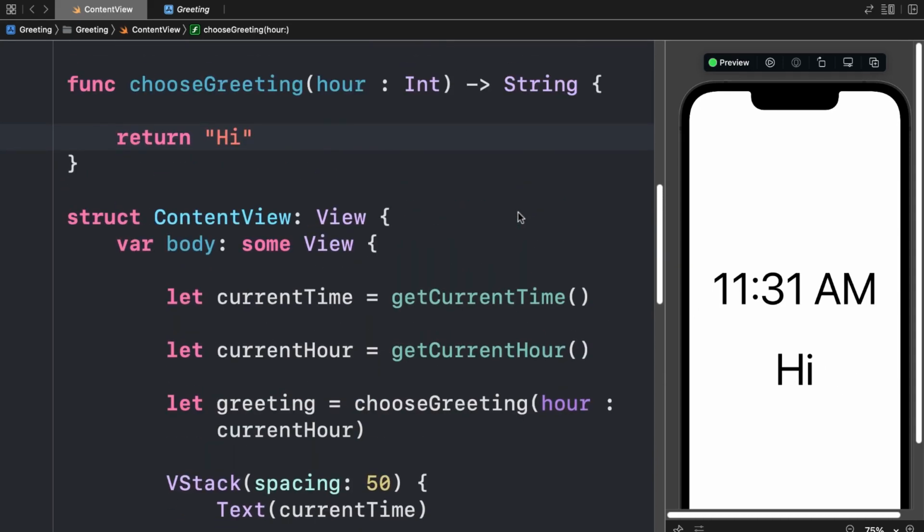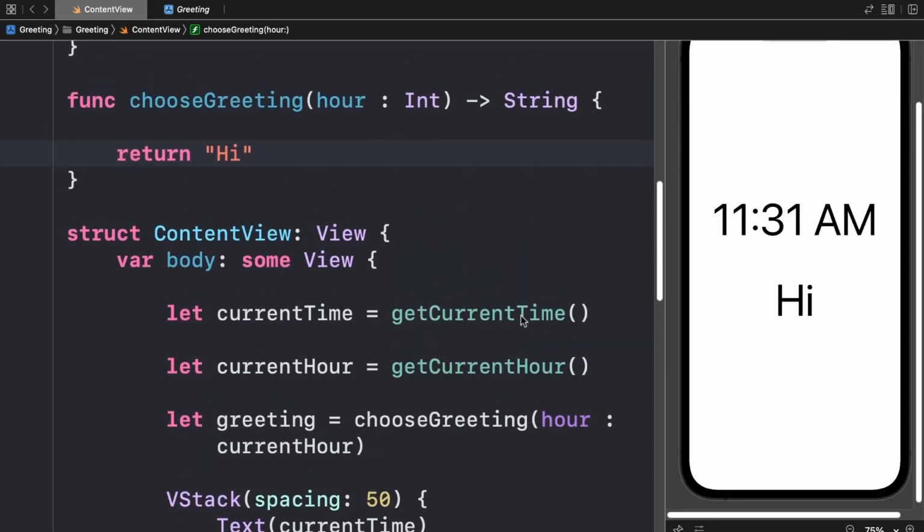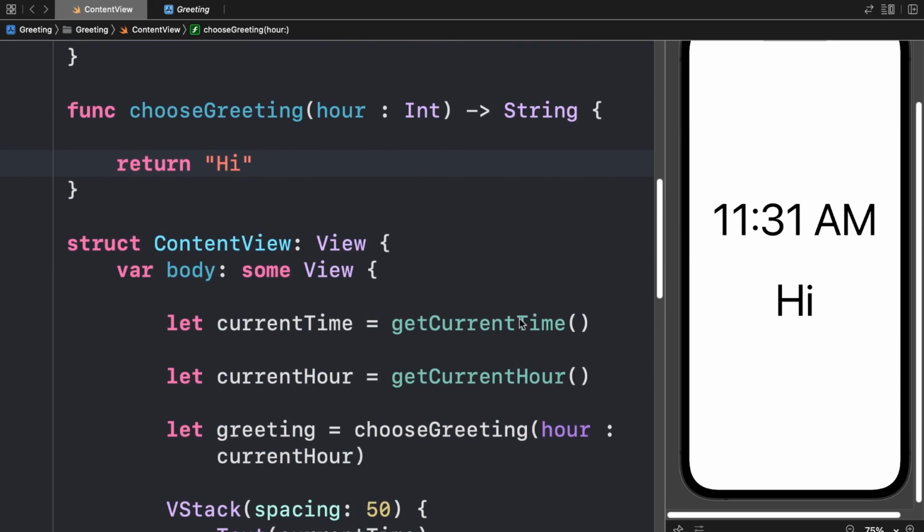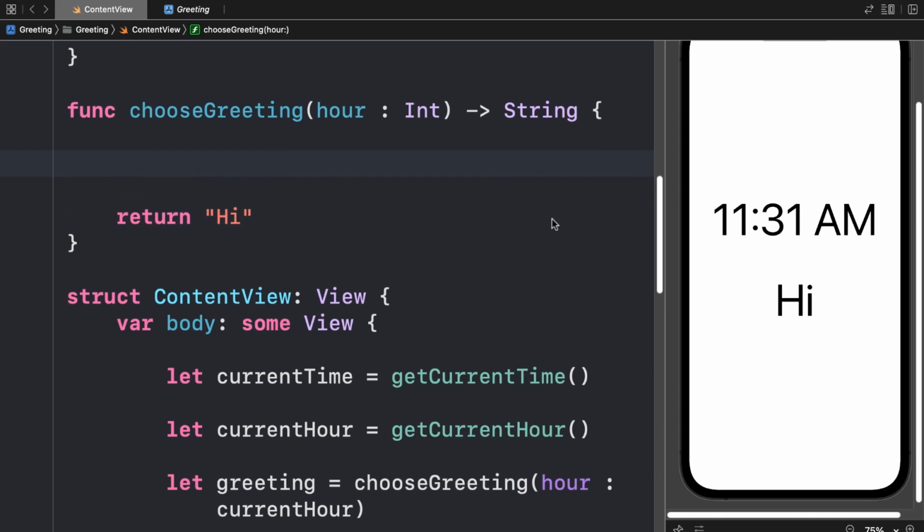Okay, there we go. Now in our app we see hi instead of hello. But instead of just showing hi, I want to actually choose a greeting depending on the time it is. So let's say it's morning time, right? Then let's check if it's morning time.